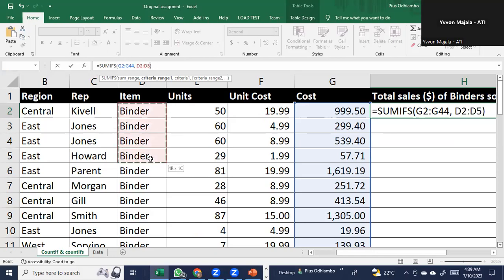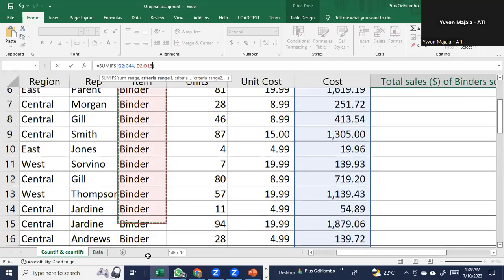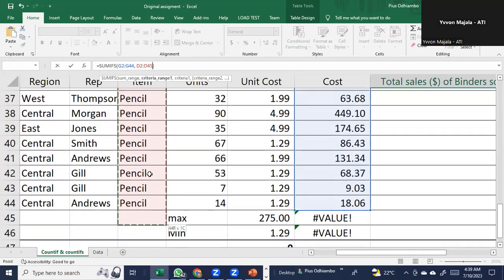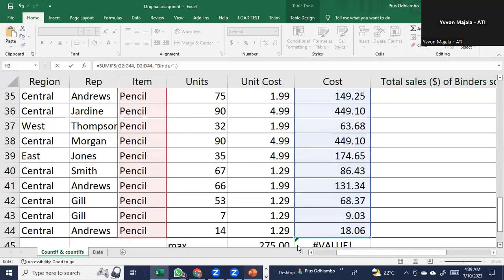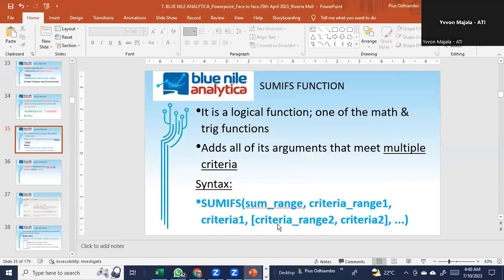So I can select this. That's column D. So I can select that. So that will be the criteria range. Criteria range 1. Then now, based on this, what we want is binder. So that should be in quotation. We have binder. Okay, binder. Then I close that. Then the next one will be, you can see from here. So I put criteria range 1, and then the criteria is binder, and then we have criteria range 2.